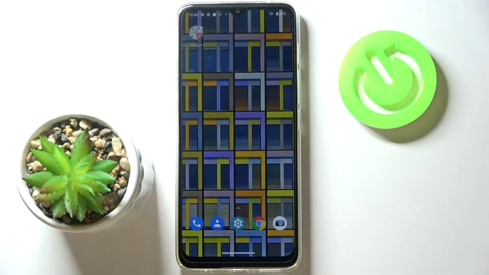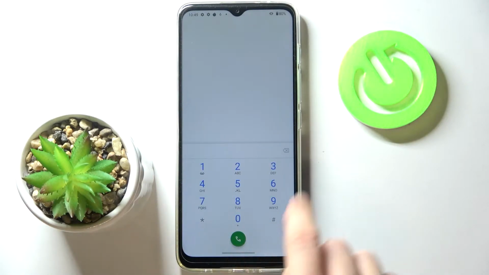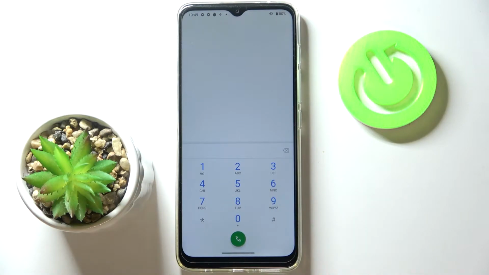In front of me is MOTOROLA Moto G50, and let me show you how to use secret codes on this device. So first of all, you need to open your phone dialer and make sure that you are in keypad, because this is the area in which we will be entering all of the codes.